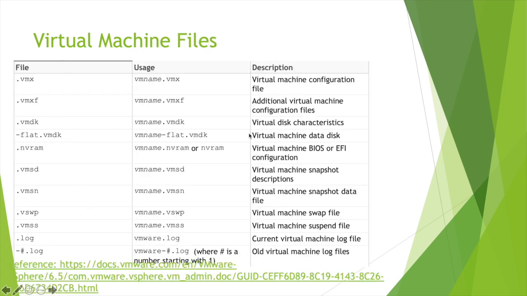So here's a little bit of reference from the VMware website, and we are looking into the files. As I said, when you create a virtual machine, it creates a lot of files. So for example, we create a VM named virtual machine, and then VM name is the name of the VM. .vmx is the virtual machine configuration file. Now this is a very important file.